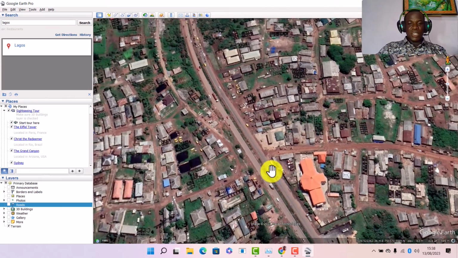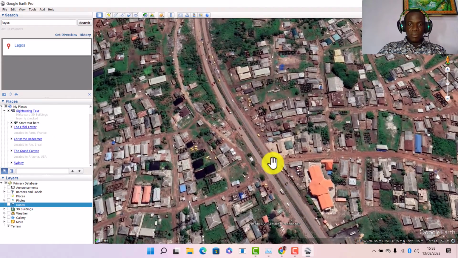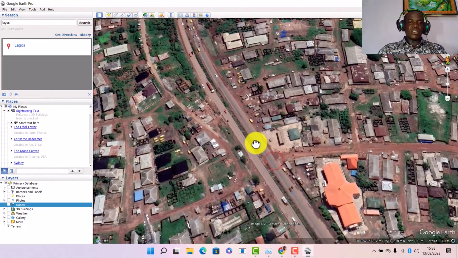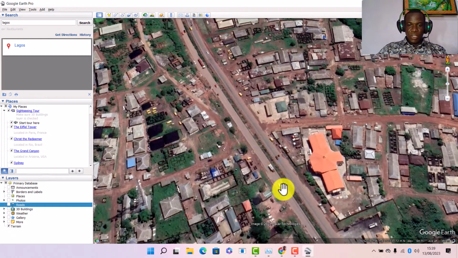I want to take the survey data along this road. Mind you, this is going to take the existing ground level. I'm going to take along this road, I don't know how many meters that is, and then along this road. So let me just get straight to it.